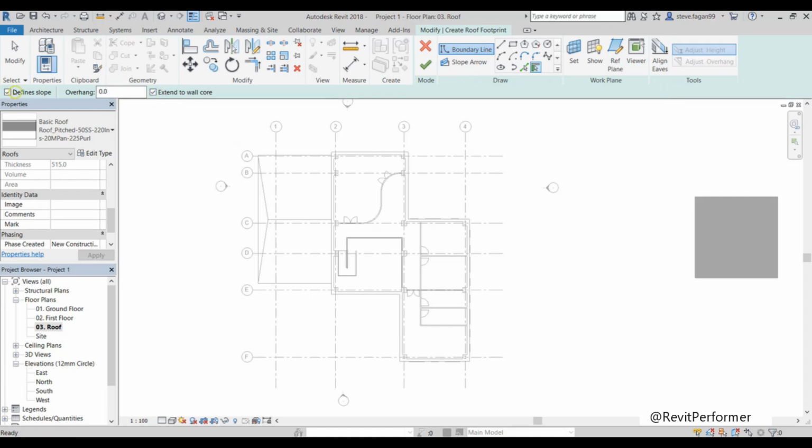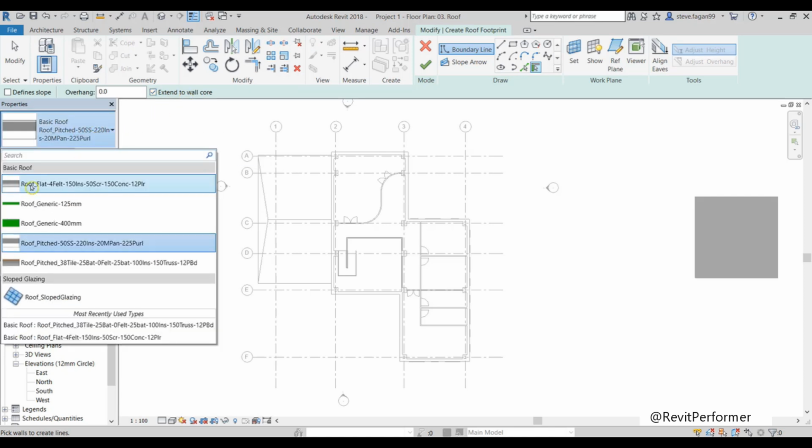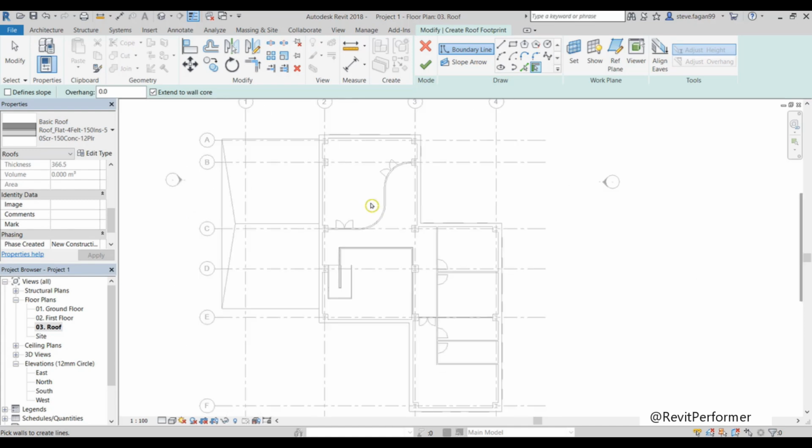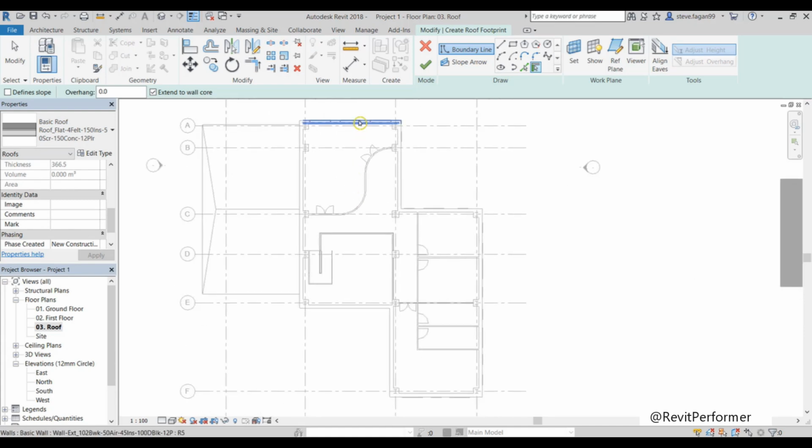Also, to speed it up, I'm going to tick define slope off, because again, it will be a flat roof. So I'm in the walls tool, using my pick walls. I untick define slope. I tick on extend to wall core. And while we're at it, we can also change the roof type. So we'll change it to roof flat felt. So now we just select the walls themselves.